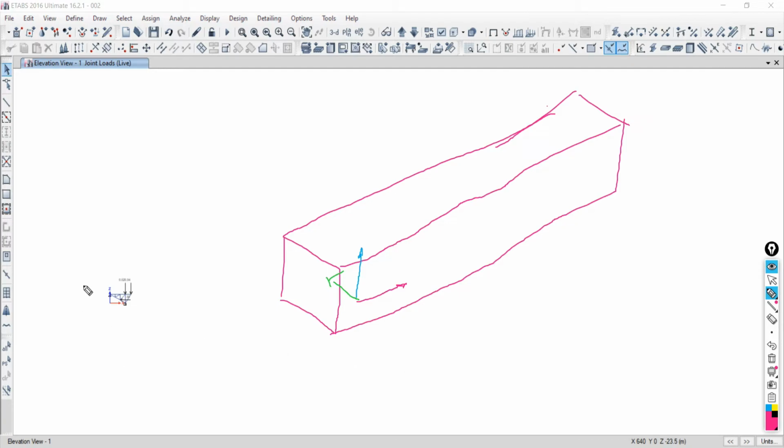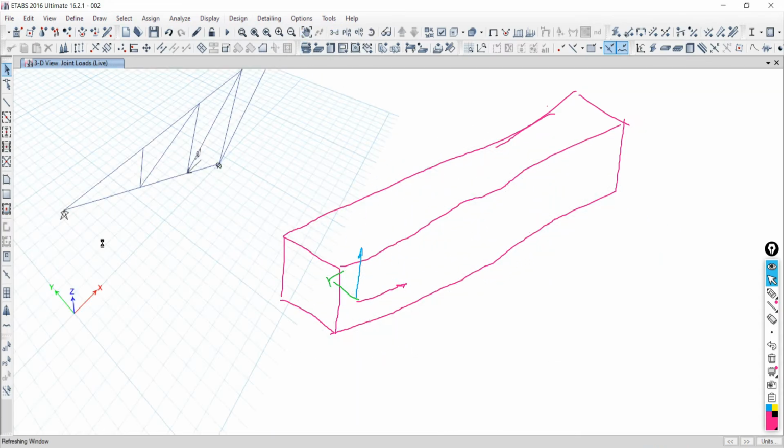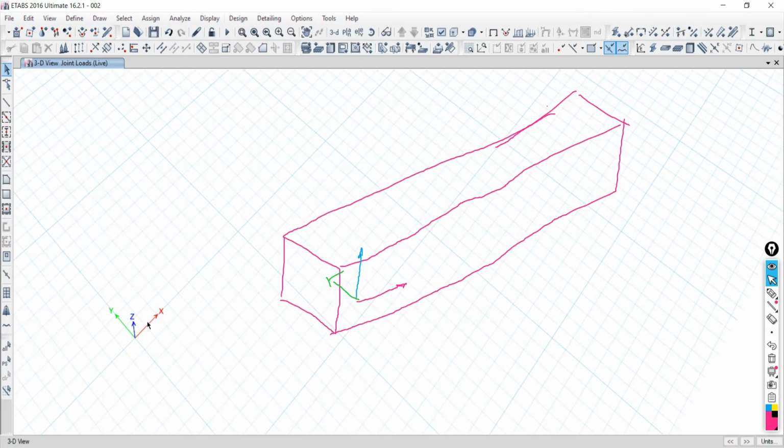ETABS software shows the global axis by Cartesian labeling like X, Y, and Z. In the 3D view, taking it downside, the Cartesian format is X, Z, and Y. But when you come to any particular element, especially the beam, this axis is what? Local.